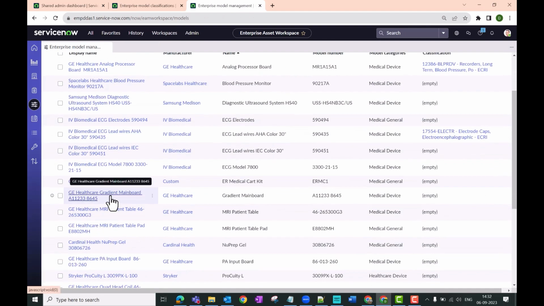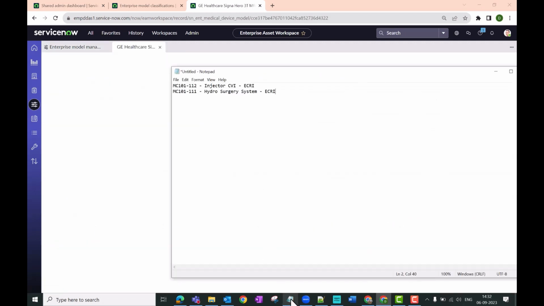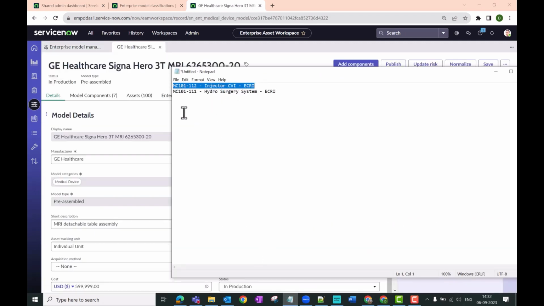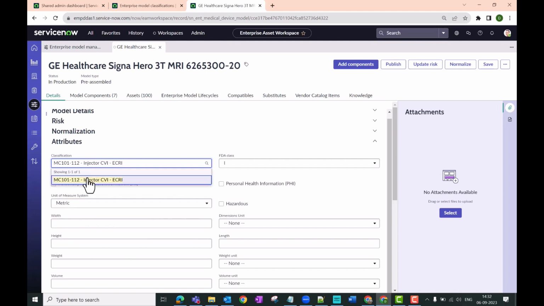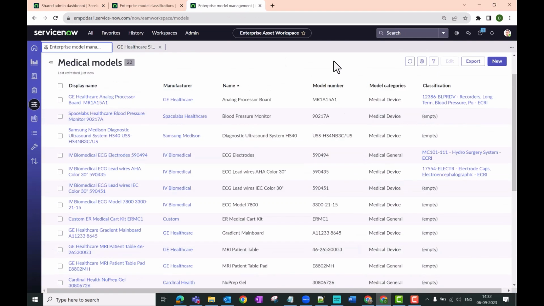Let's take another model, this one, and we will use the other child as classification code for this model. Let's save it. Now we have declared child codes which has parent tagged to them and has tagged the models with those child components. Let's see how this impacts the reporting. We will now go to the enterprise asset dashboard.